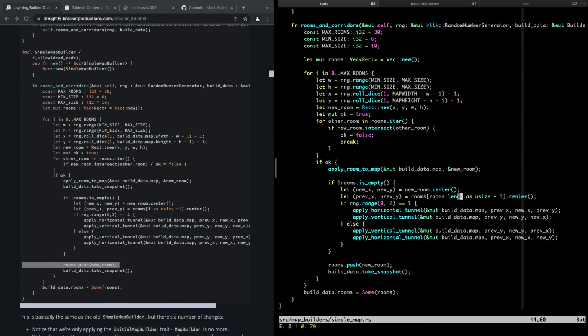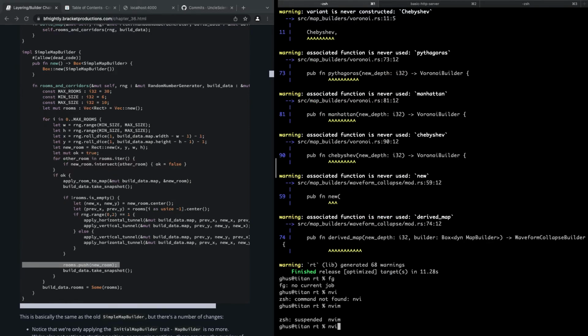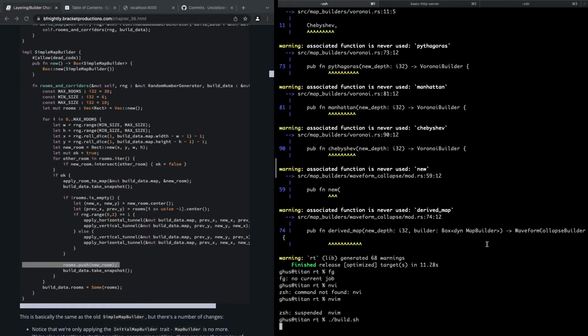And now we have 70 warnings. And the reason we have 70 is because now we're no longer using I. So let's change that back to an underscore. Nice. Okay. Let's try building that.